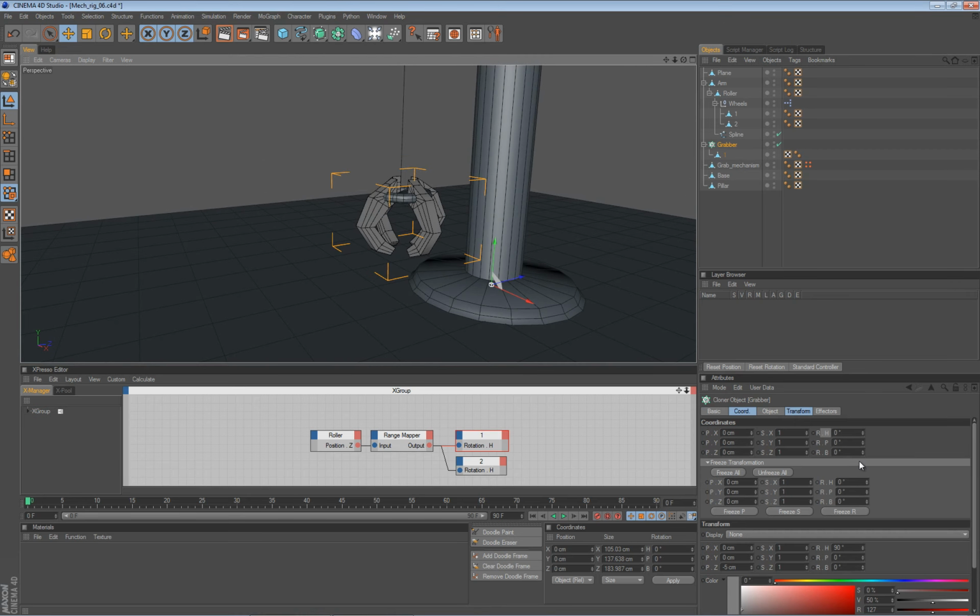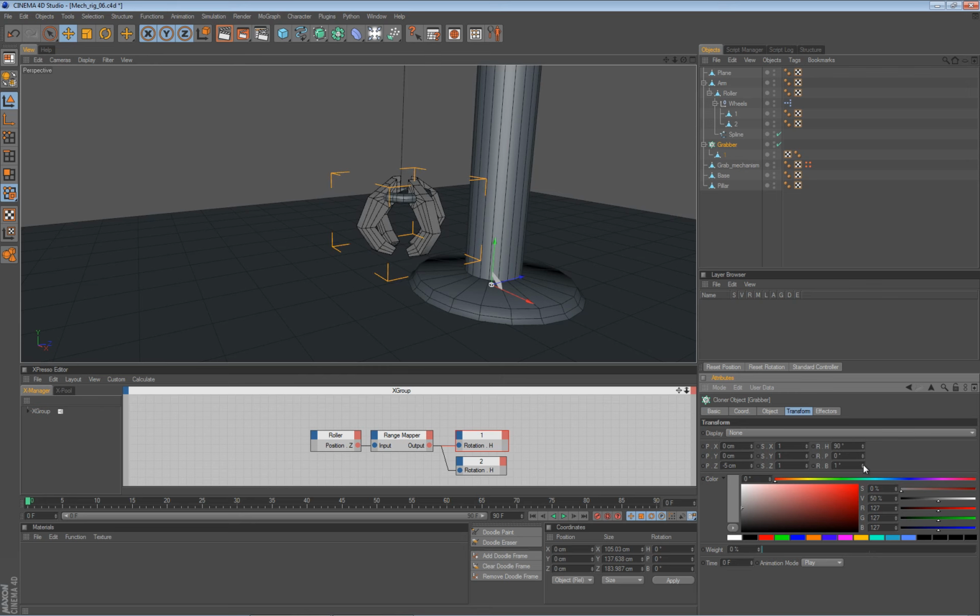Not only because I want to utilize this rotation value here for opening and closing, but also because I wanted to show you some ways you can work with cloner inside Xpresso, and hopefully that will help you to grasp MoGraph a little bit better.